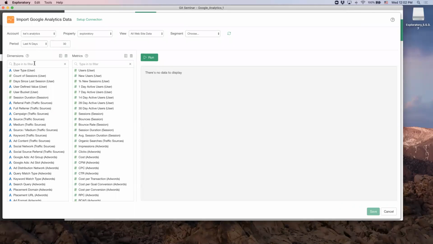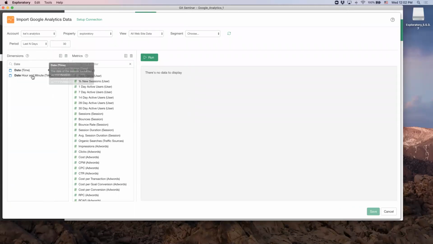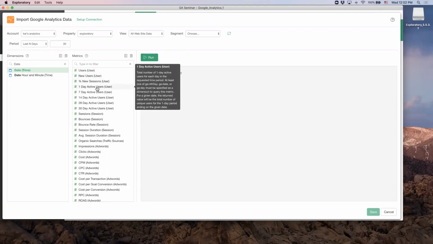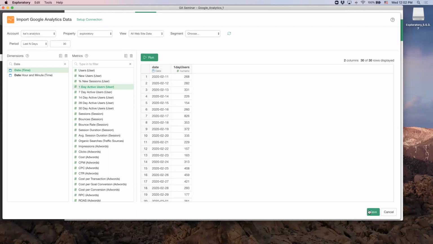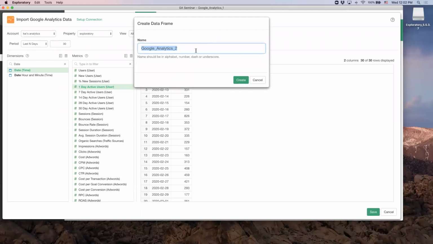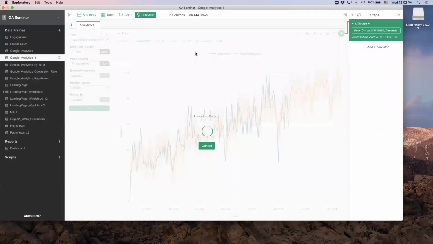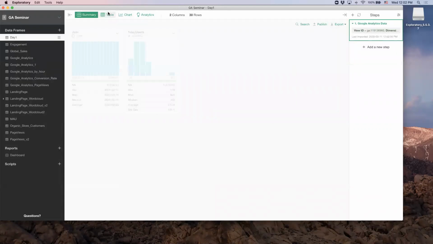So what I'm going to quickly do here is go to the Google Analytics data, and then here, I think it's the date time, and here is the one-day active users right here. I'm going to select that, and this is the day one data. Here we go, and that's all I need to do, and I get this data.